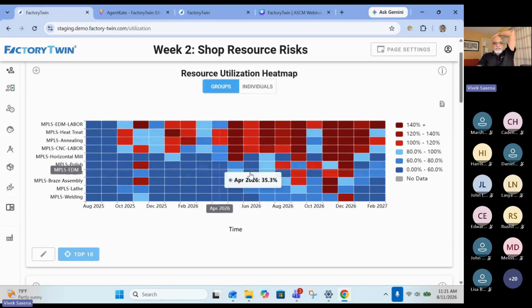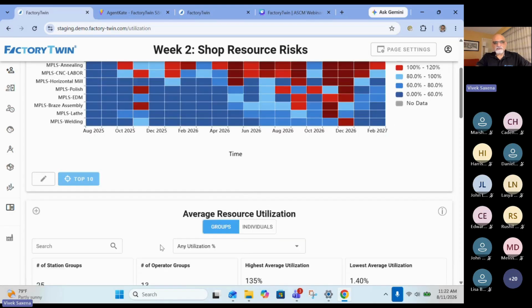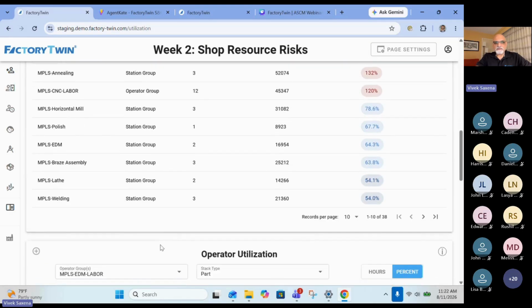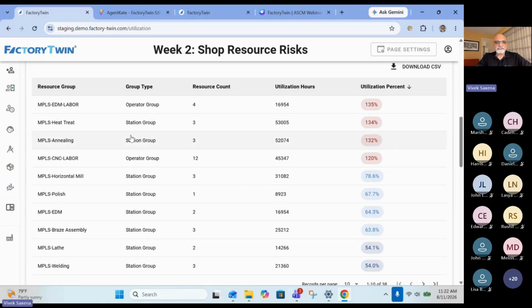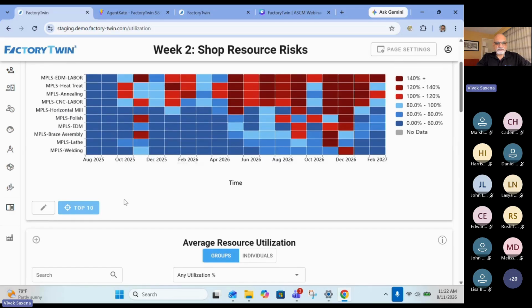But when I come to next year, I've got a lot of constraints. How do I handle that? So I start with the one which is most constrained, which is, let's say in this case, EDM labor in Minneapolis. And I want to understand what is causing it, what customer is causing it, what part number is causing it. And by the way, the table below tells you the average utilization, whereas this was month by month, right?